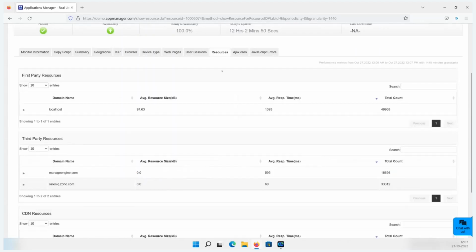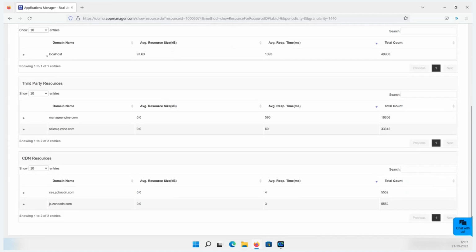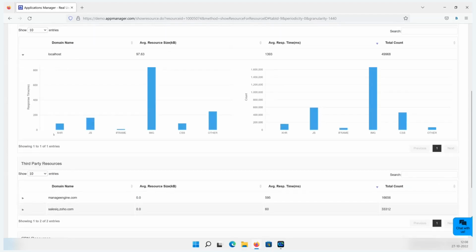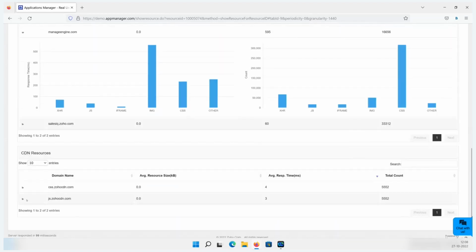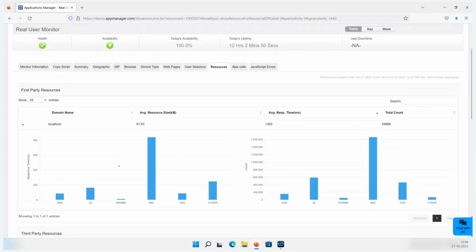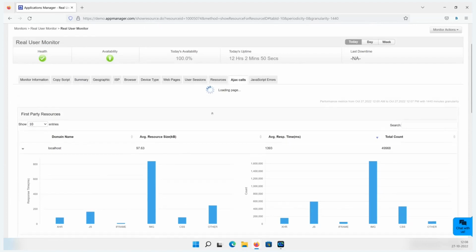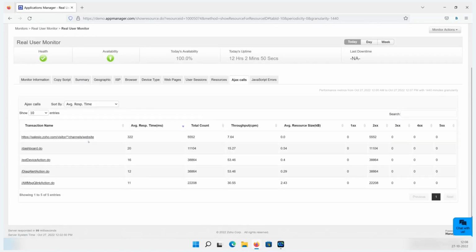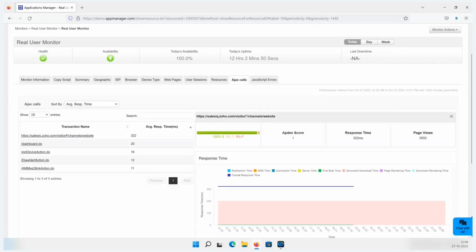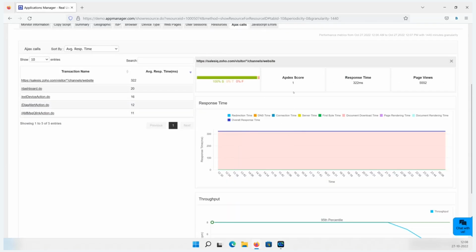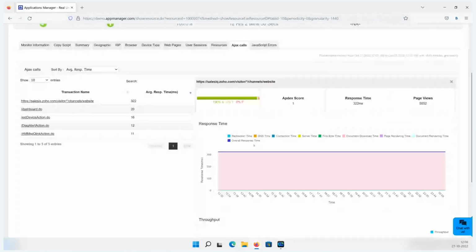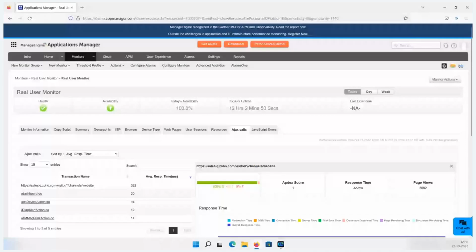Resources tab, where you can see the first party, third party, and CDN resources. You can also see it in a graphical view like this. Ajax calls, you can see all the Ajax calls happening in your application. If you want to know more about a particular transaction, you can just click on it, where you can see the Apdex score, response time, page views, throughput, and the response time split up for this transaction. Similarly, you can see this for each and every transaction.